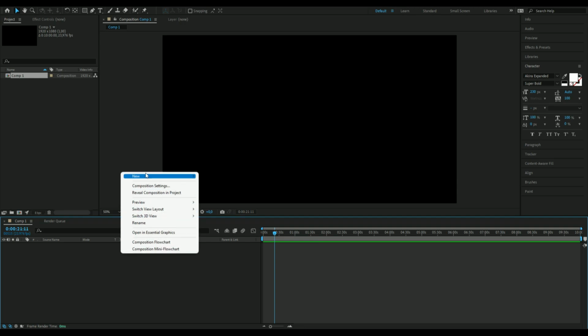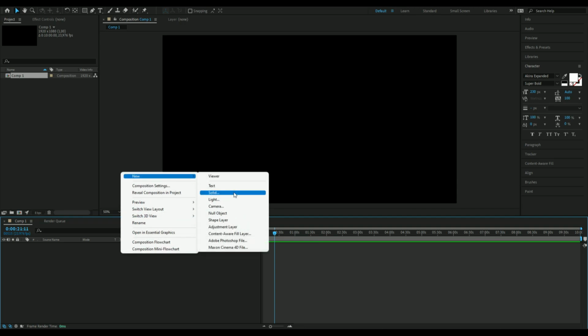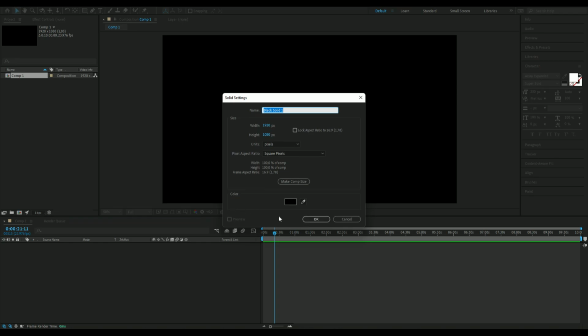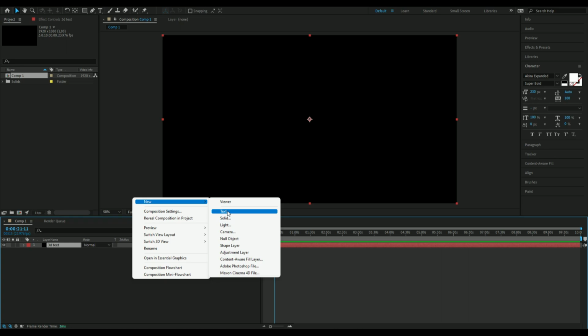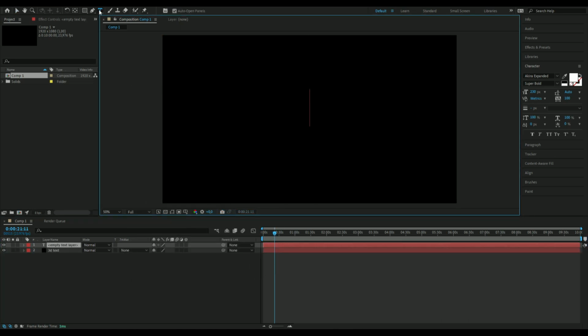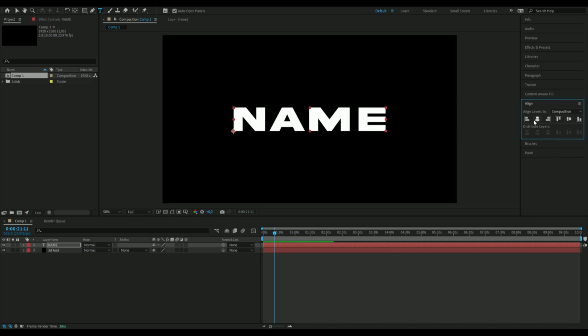You just start off by making a solid layer, just like that, name it 3D text, and then make a text layer. You can just press the text icon here and write something. Just for this tutorial I'm going to write name, and it doesn't matter if you align this text or not.